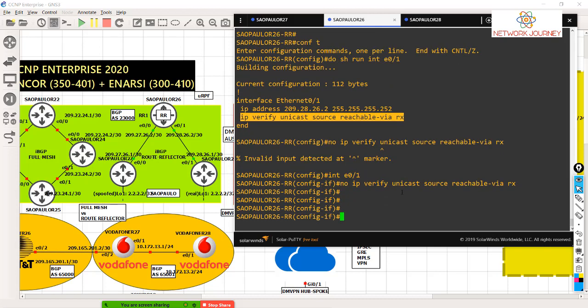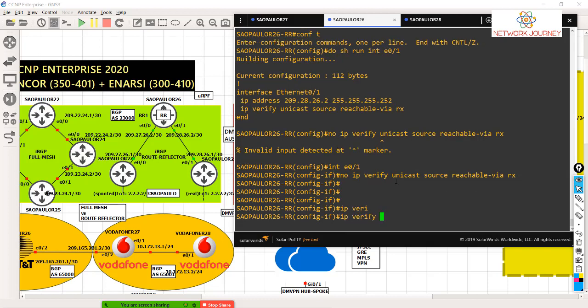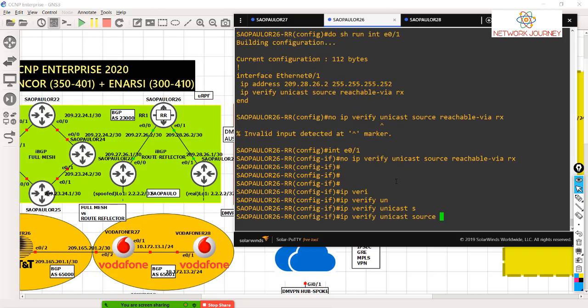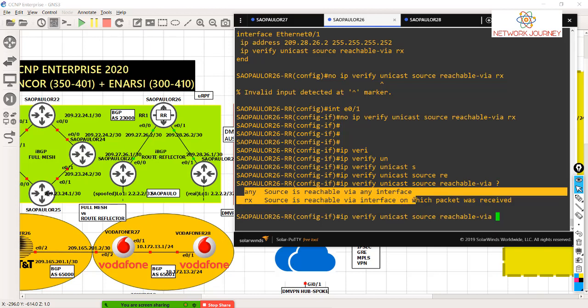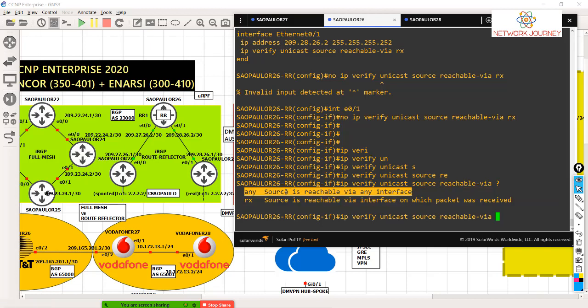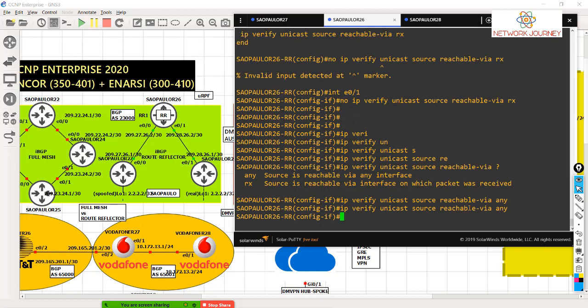And enabling loose mode is again a single command. So basically, if you remember, while configuring this, you had two options. One was rx and one was any, right? So now we are going to put that any. So let's say ip verify unicast source reachable-via. If I do a question mark, the first line says source is reachable via any interface. So that's what I'm going to enable now.